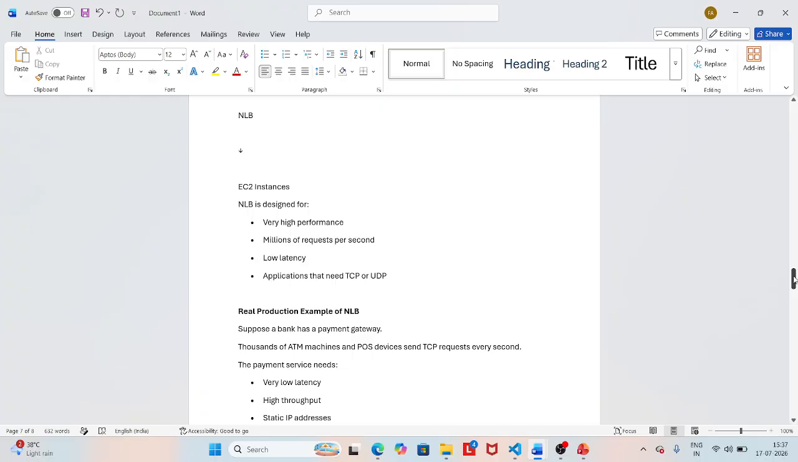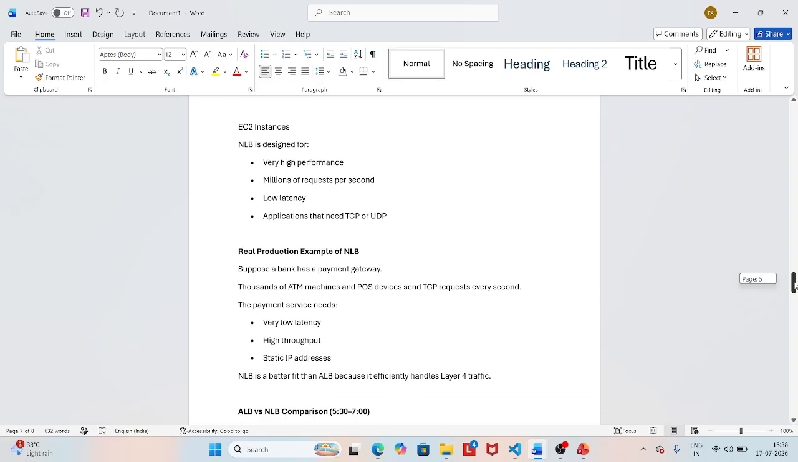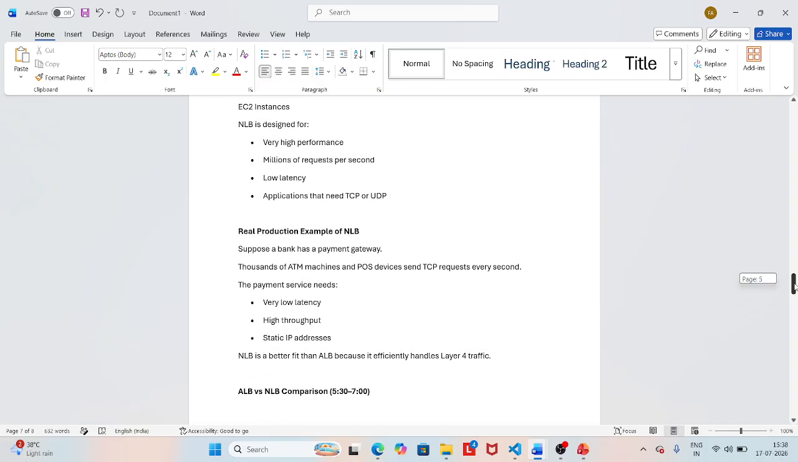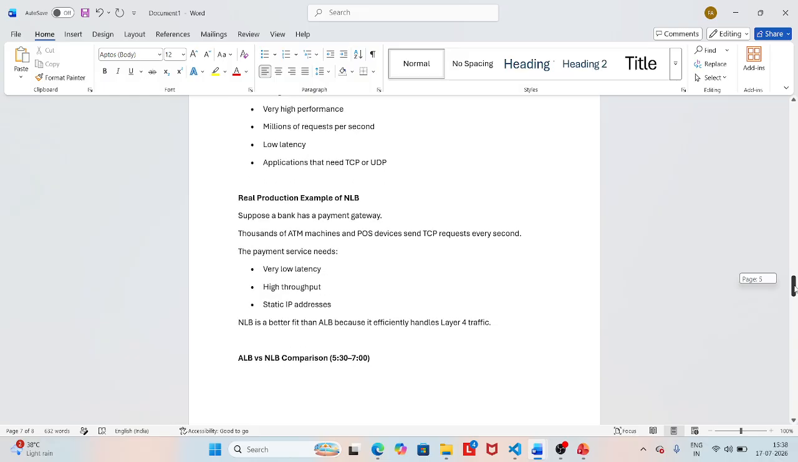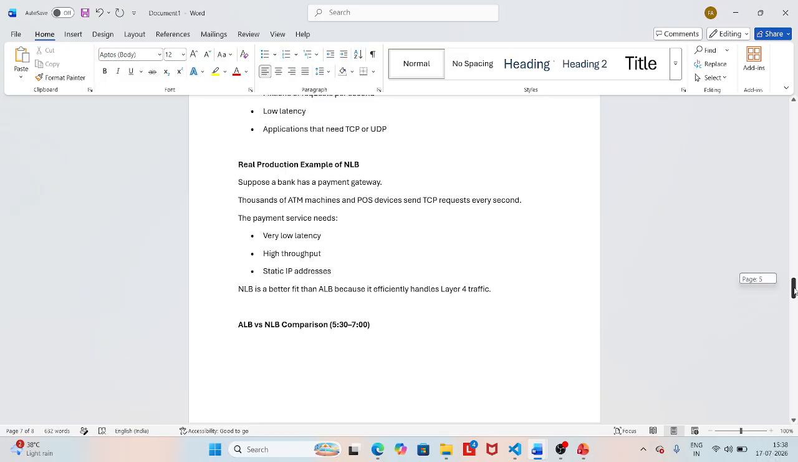So NLB is designed for very high performance, millions of requests per second, and low latency applications that need TCP and UDP. A real production example of NLB is, suppose a bank has a payment gateway, and thousands of ATM machines and POS devices send TCP requests every second. The payment service needs very low latency, high throughput, and static IP address. NLB is a better fit than ALB because it efficiently handles layer 4 traffic.